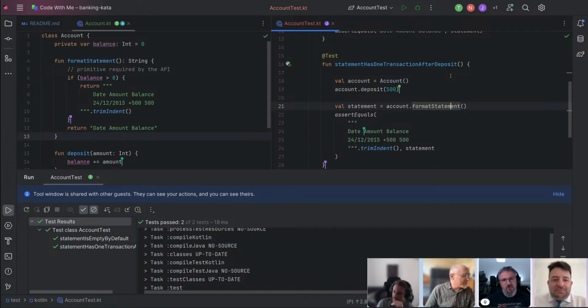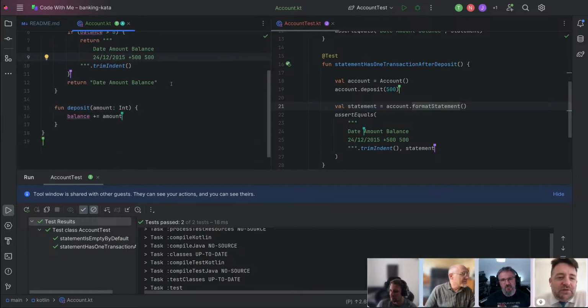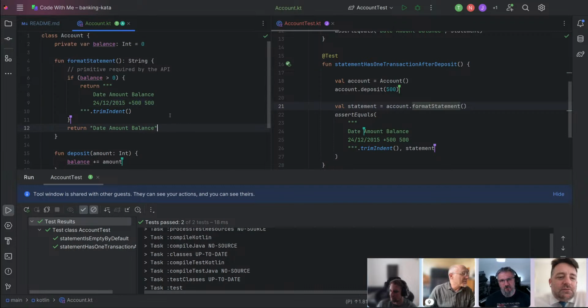Wait, are we not applying any calisthenics at this point? Yeah, could do. I mean, right now the tests aren't forcing us to do anything yet. But I suppose we could, right? But we need to wrap that primitive, don't we? Well, yeah. I thought... Yeah.